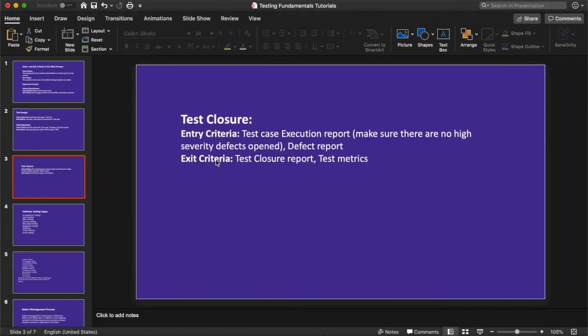So now the next phase is the closure phase. What are you reporting here at the closure phase? You are reporting your test execution. You've now done your test execution report, and now you'll be reporting majorly on the defects. This is the entry criteria. You'll be reporting majorly on the defects.